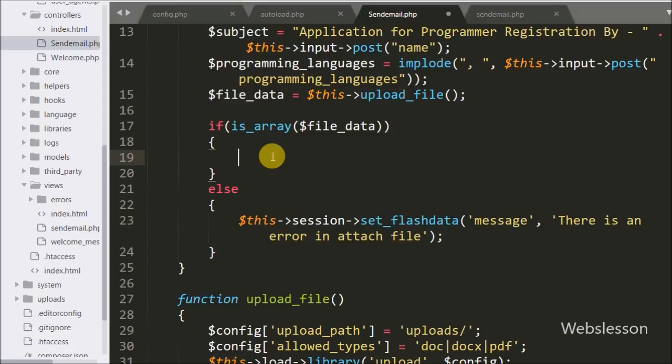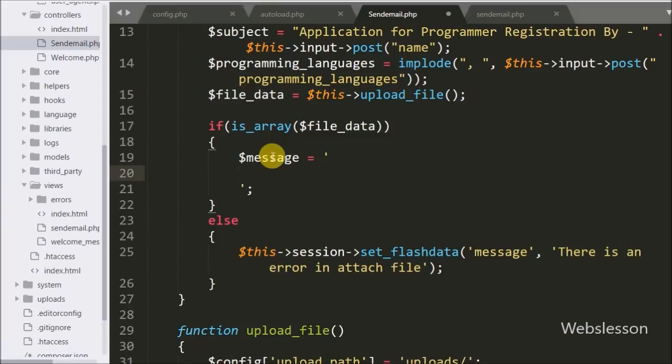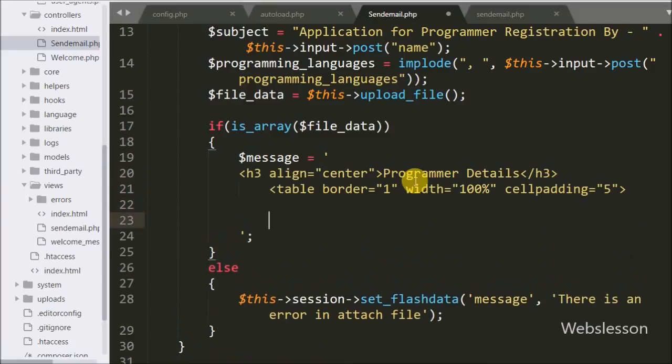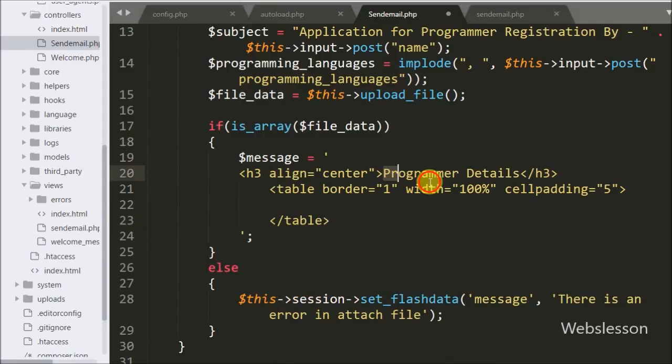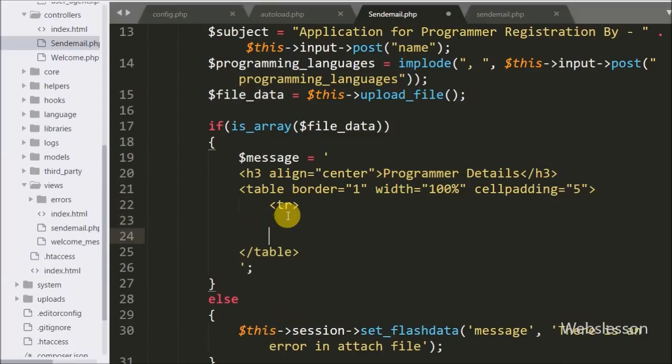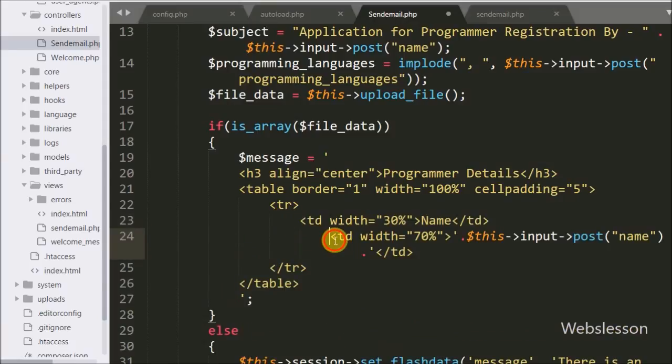But suppose the file is uploaded, then it will execute the if block of code, and here we have written the $message variable equal to HTML code like programmer details, and after this we have defined one table. In this table we have defined one table row with two table data tags. In the first table data tag we have written name, and in the second table data tag we have written $this input post method with text box name.